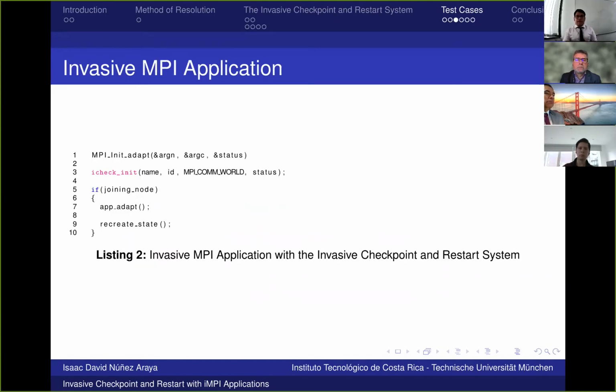So then the application, the resource-aware application, will begin with the initialization of the MPI structures and the library iCheck once. This can be seen in lines 1 and 3. The status field is used to indicate to the library if the processes are joining or they are new. A joining state is produced when the invasive resource manager gives more nodes to an existing MPI job. So the processes join the current execution state.